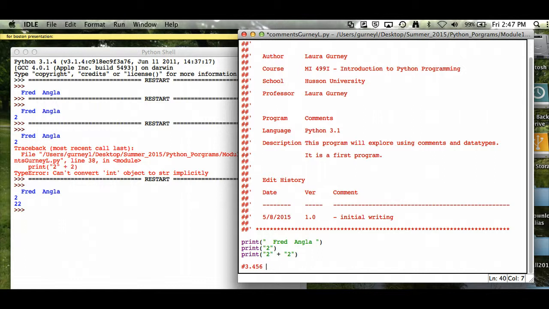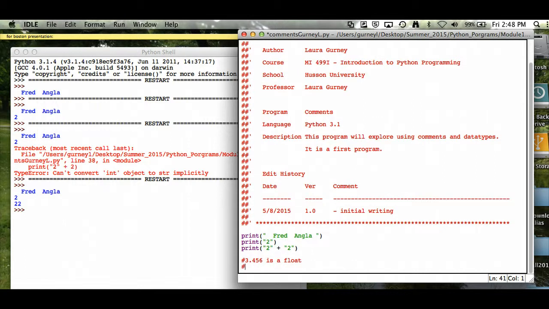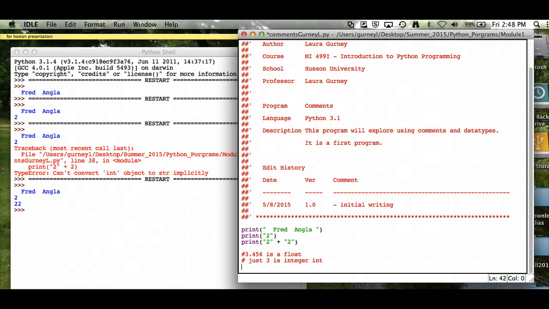So 3.4156 or whatever is a float. I'm going to do another comment, so another pound sign, but 3 just by itself, just 3, is an integer. Integer, yeah, I can spell. And we call those ints. So we have floats and ints.